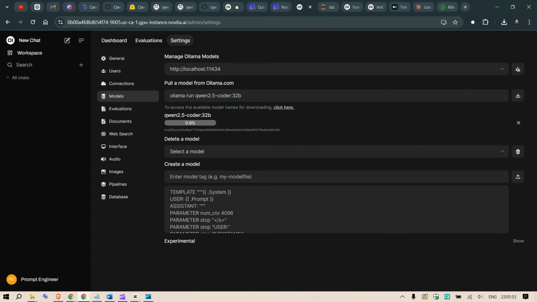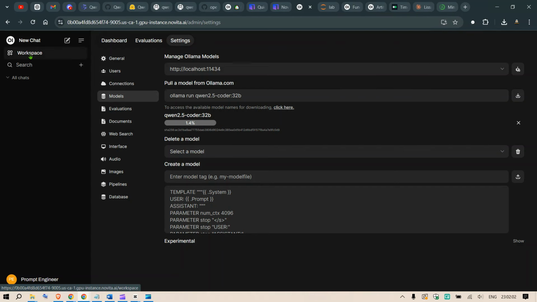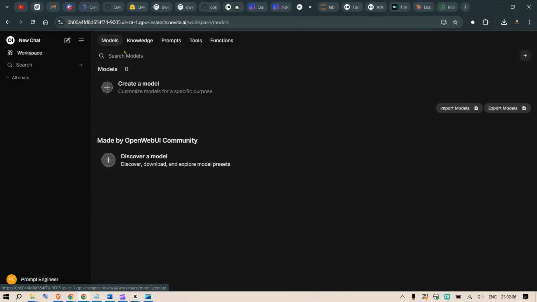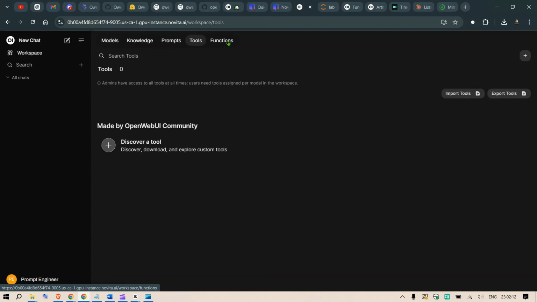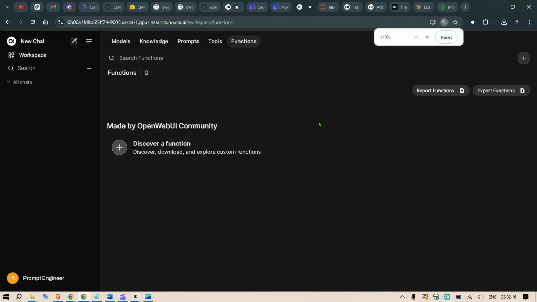So now while we are waiting for the model to download, we're going to go ahead and set up the artifacts. For setting up the artifacts, you can go to this workspace here, and inside the workspace you can see different options. We have the options for models, knowledge base, prompts, tools, and functions. So right now I'm going to focus on functions here. What I want to do is add a function here, or you can import a function.